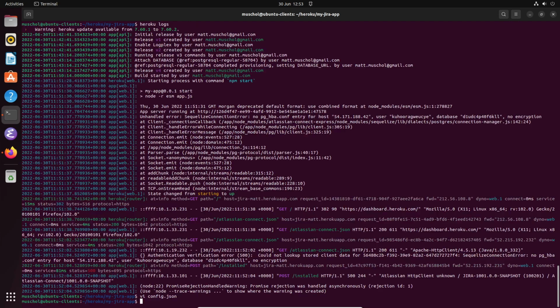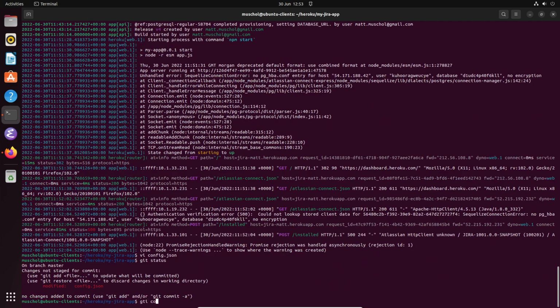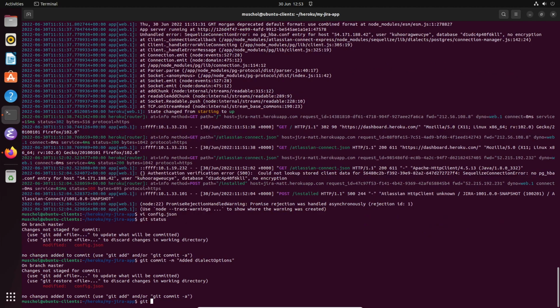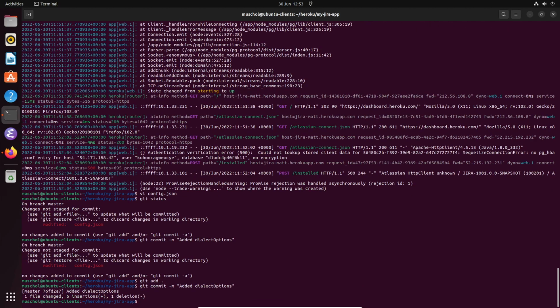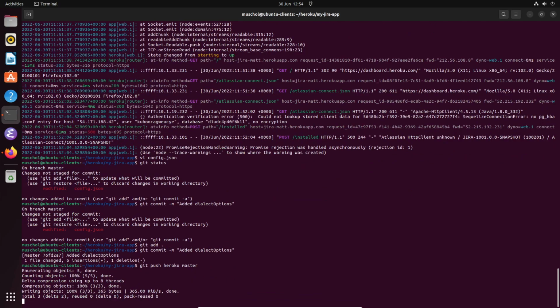And I can show you as well. Git status, git commit, added dialect options, git add dot, forgot to add it now, and then git push heroku master. So there's one way of doing it.